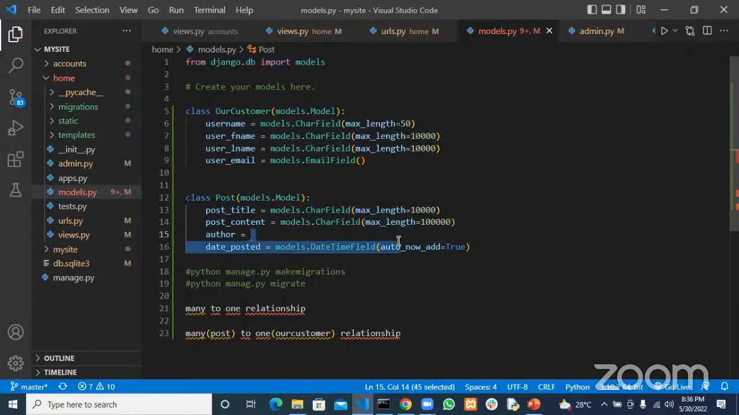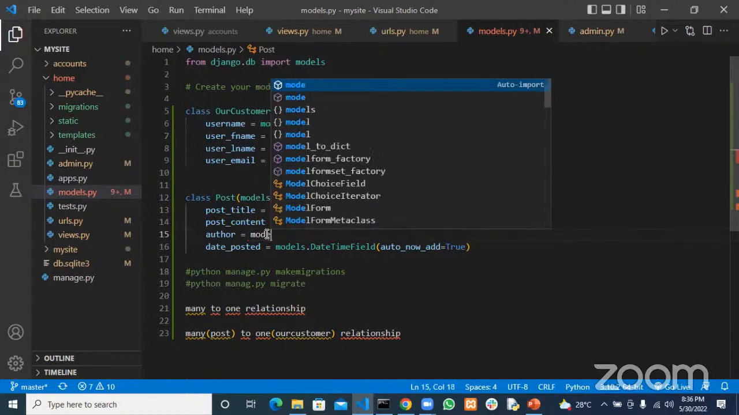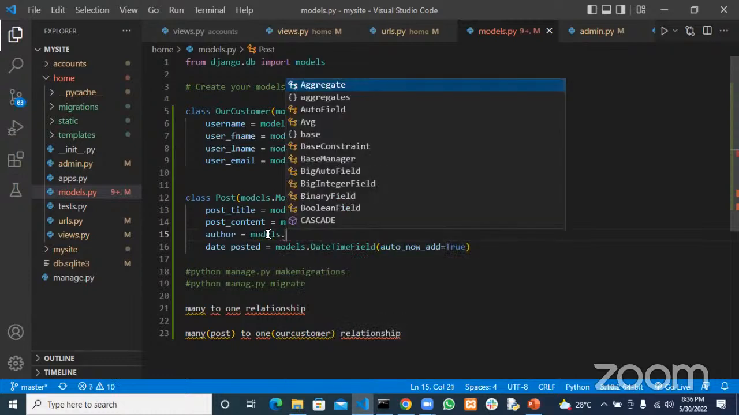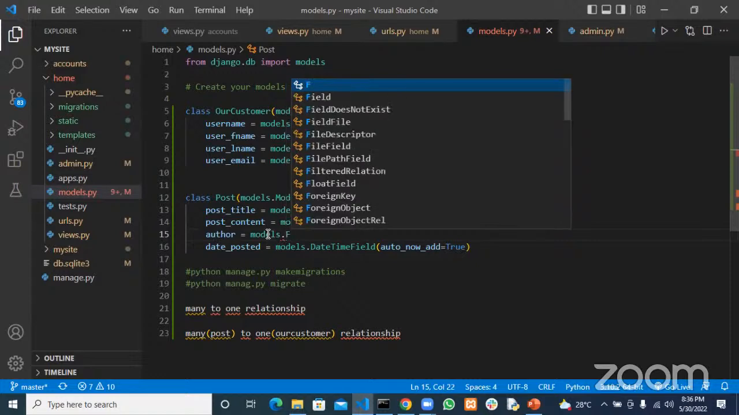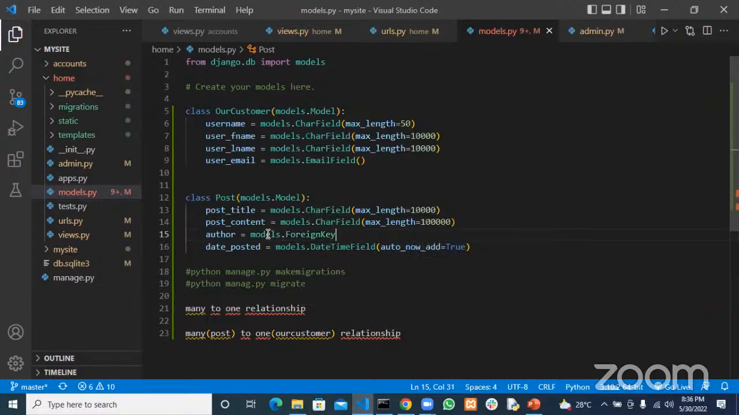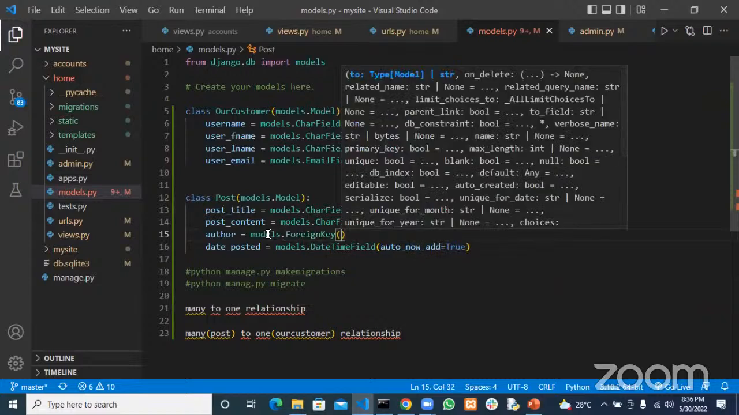Now, what we can do is come here and say that I want this field to relate with this field. And we do that using the models, okay, but this time not the char field, not the date time field. This time it will be the foreign key. This foreign key takes in two required arguments. The rest are optional, but these two you must add.